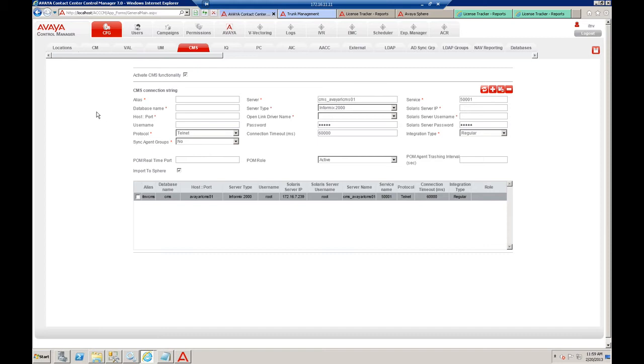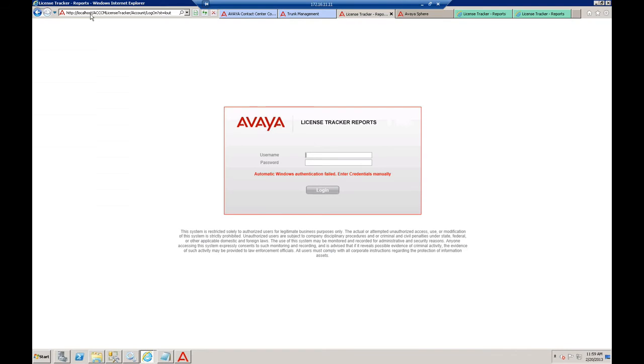All right, so let's start by logging into the ACCCM License Tracker portal. If you want to leverage the License Tracker environment, we need to browse to the server name or IP address /ACCCM License Tracker. I'm going to log in with my administrative account.